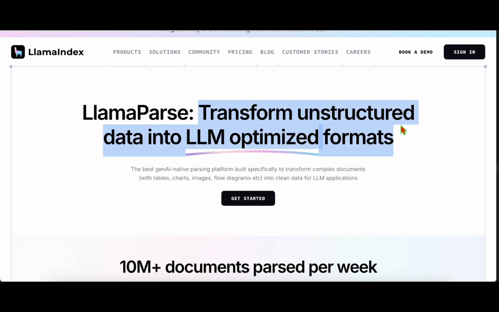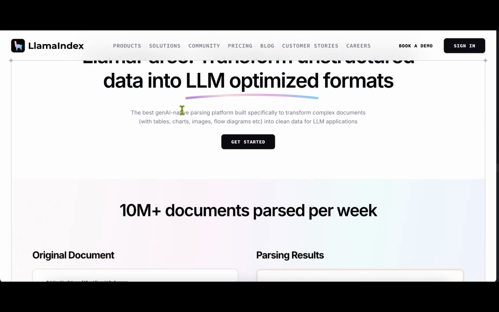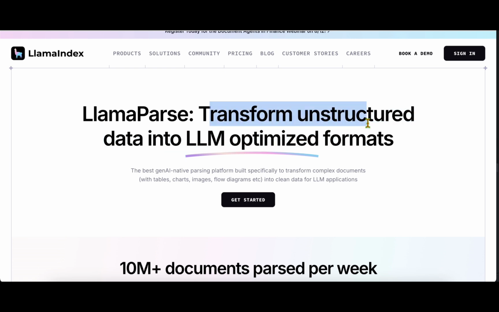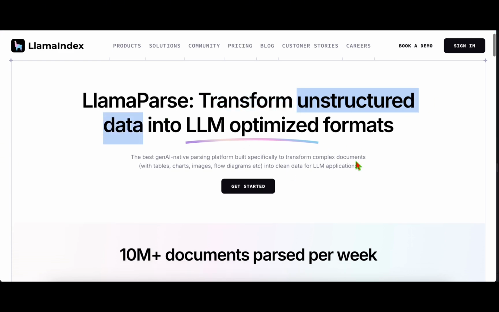It's used to transform unstructured data into LLM optimized formats. It's the best Gen AI native parsing platform, built specifically to transform complex documents with tables, charts, images, and flow diagrams into clean data for LLM applications. It basically transforms your unstructured data into an LLM optimized format. You can take any unstructured data and convert it into a format that the LLM likes.